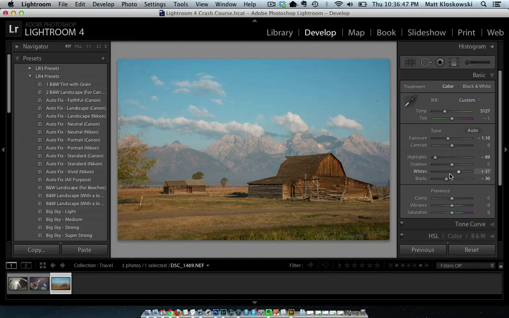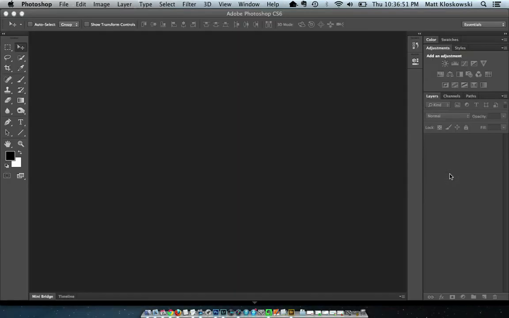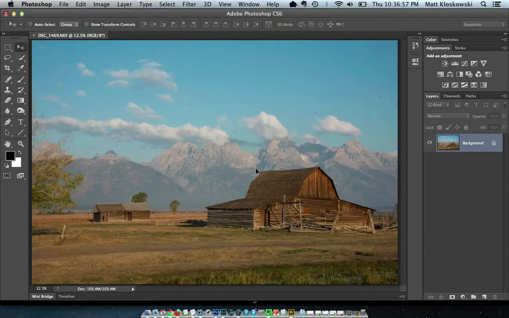So we're going to go ahead. I'm going to press Command E on the Mac or Control E on a PC, and this is going to take us over into Photoshop. Photoshop is where I do retouching. And we're talking about a landscape photo here, so when I say retouching, it's not portrait retouching, but it's things like taking my spot healing brush.